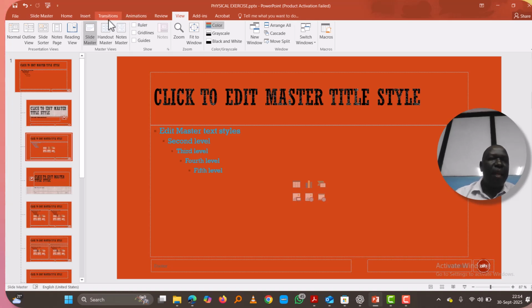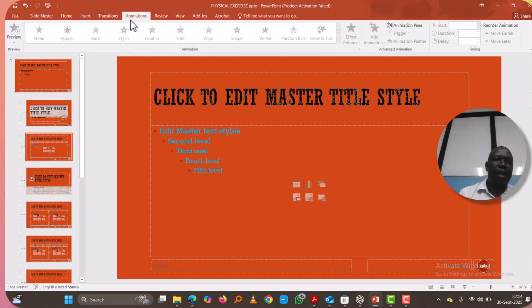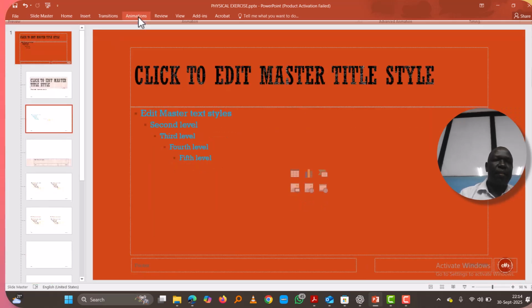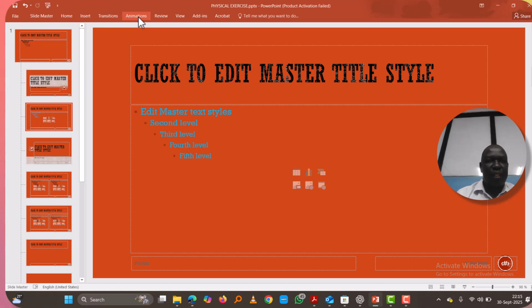Similarly, if you want to insert a type of animation that you prefer, you can also come here and select whatever kind of animation you want. If you want to change the design, you can also click on Design, and then you do it for all the other slides at the same time without having to go slide by slide.